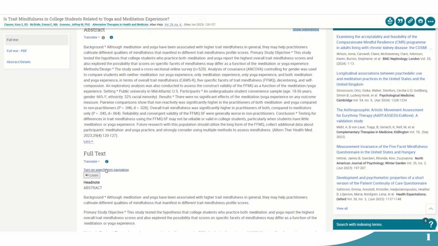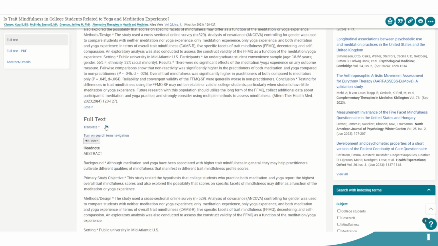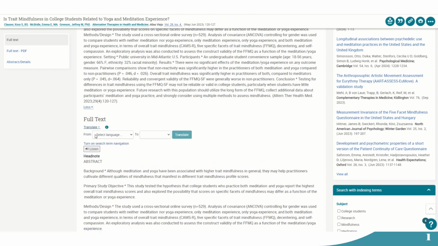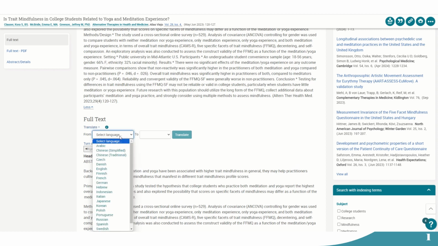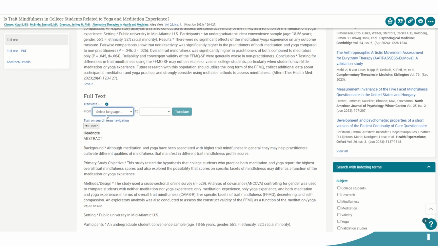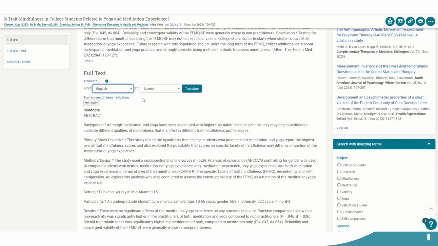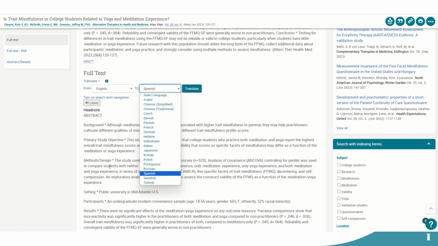So you can find the translate function right here under the full text heading. It's just a tiny link, but once you click on it, you're going to get a drop down. And here you'll be able to select the language that you're starting from. So as we can see, this text is in English. So we're going to go ahead and select English, and then we're translating this English text to one of these selections of other languages that we have.